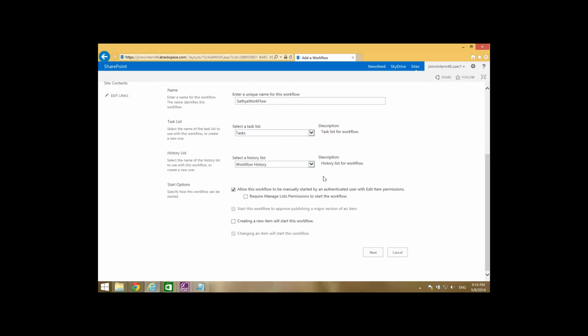Now select the start option: create. Select the checkbox, create a new item. Remove the first option, allow manual. We don't want to start manually. Click on next. So now we have bound the list. Now we have to bind the columns.